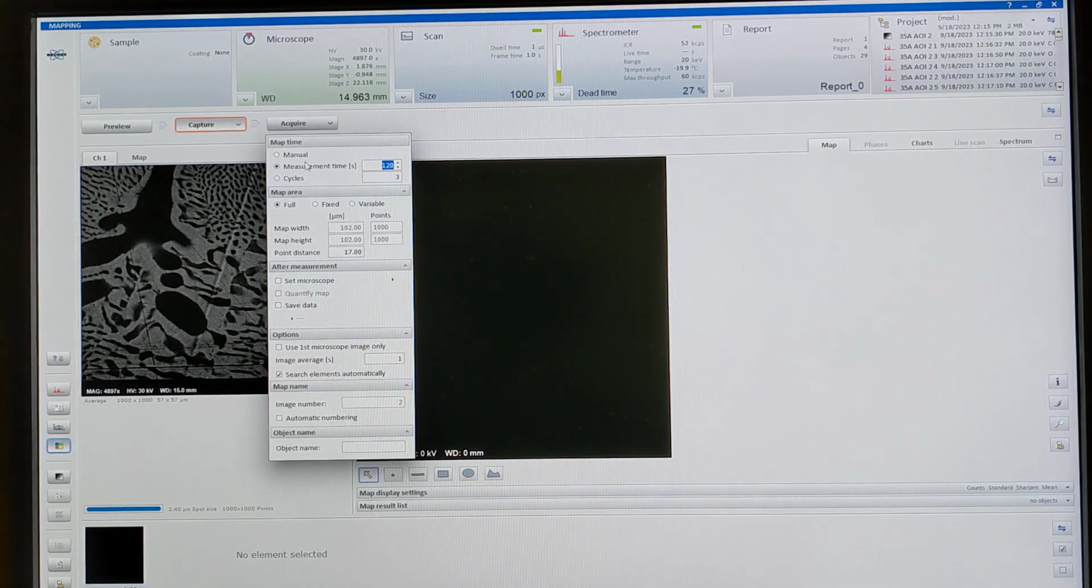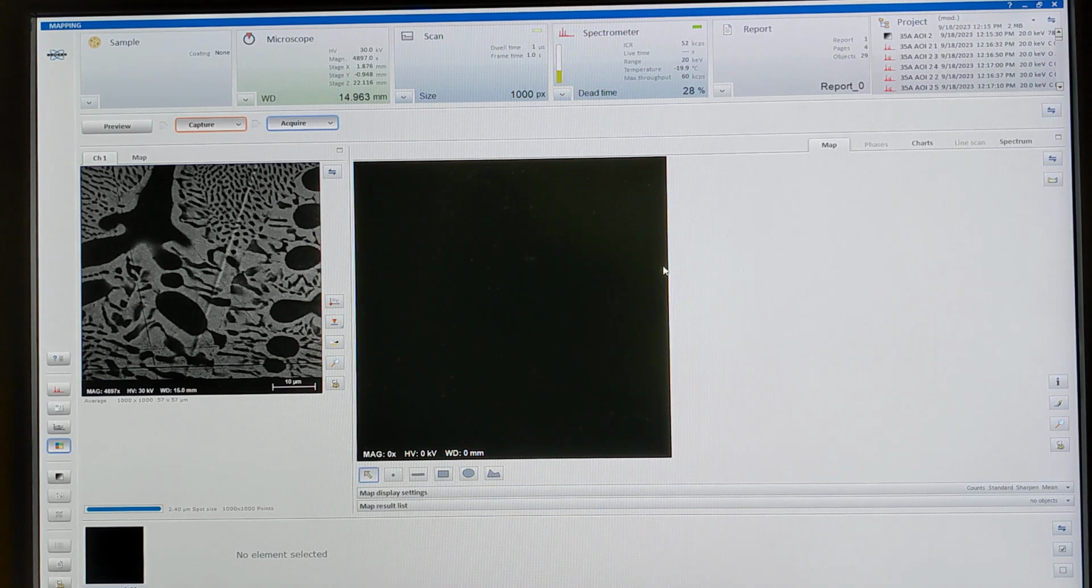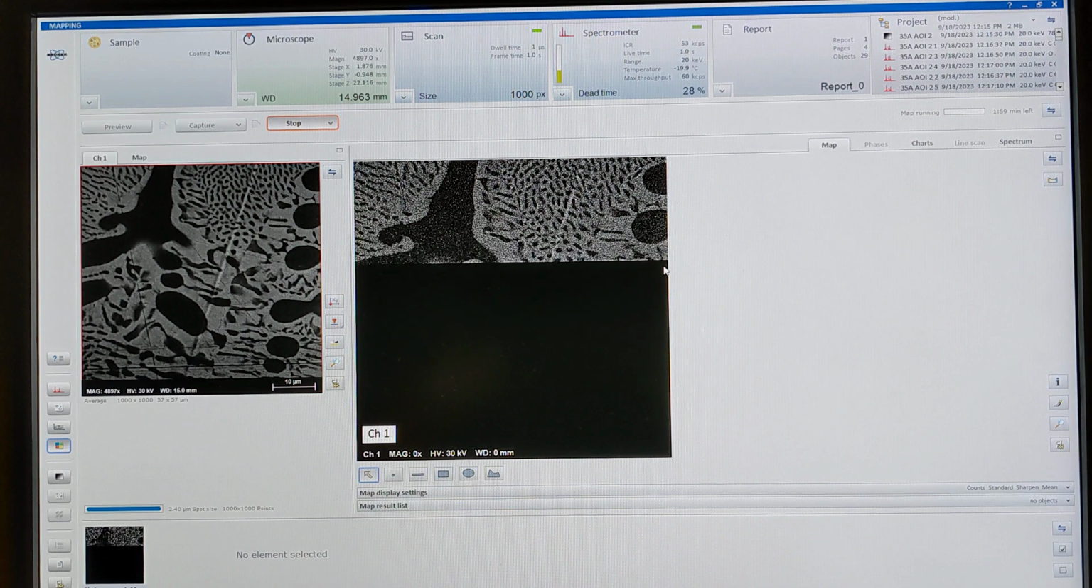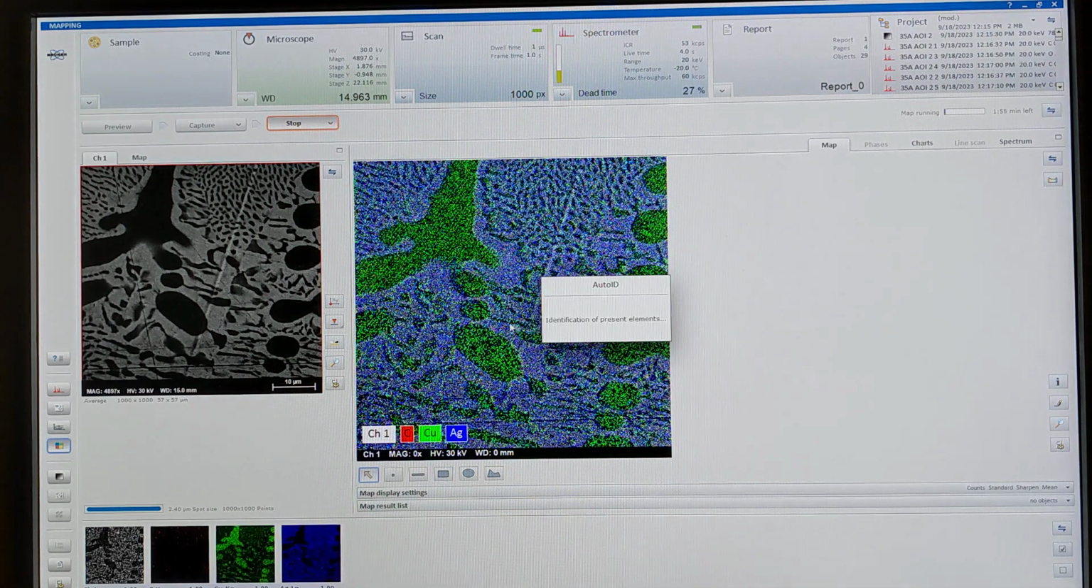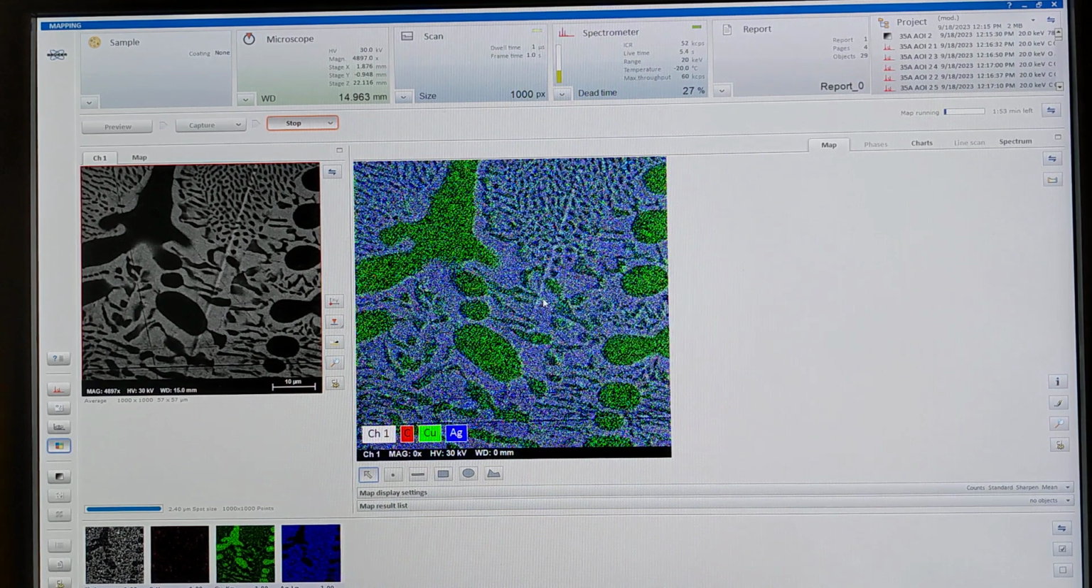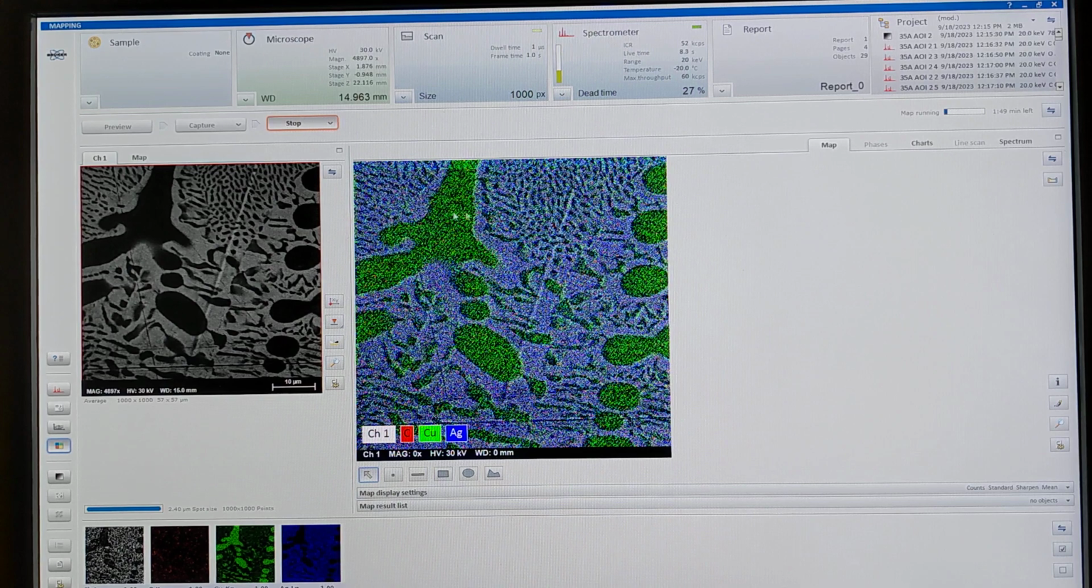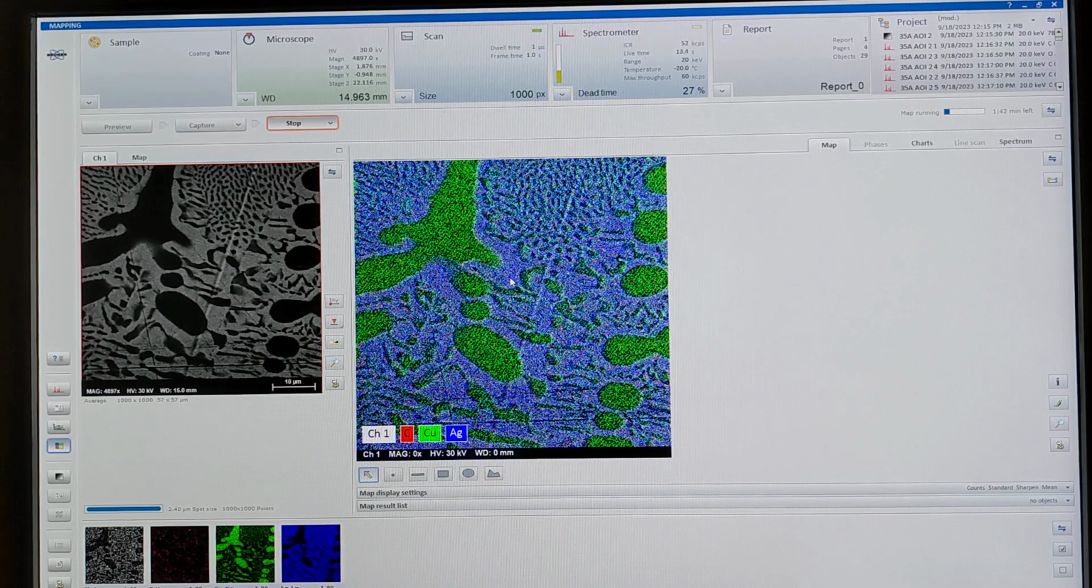So I'm going to scan for 2 minutes, 120 seconds. We'll go ahead and hit acquire. And what you will see is it gives us our secondary electron image, and on top of that, it identifies the elements present. So we see we have our image, we have lots of copper, which it assigns green in the dark regions, and then the lighter regions are mostly silver, blue. It also gives us carbon, which is just contamination.